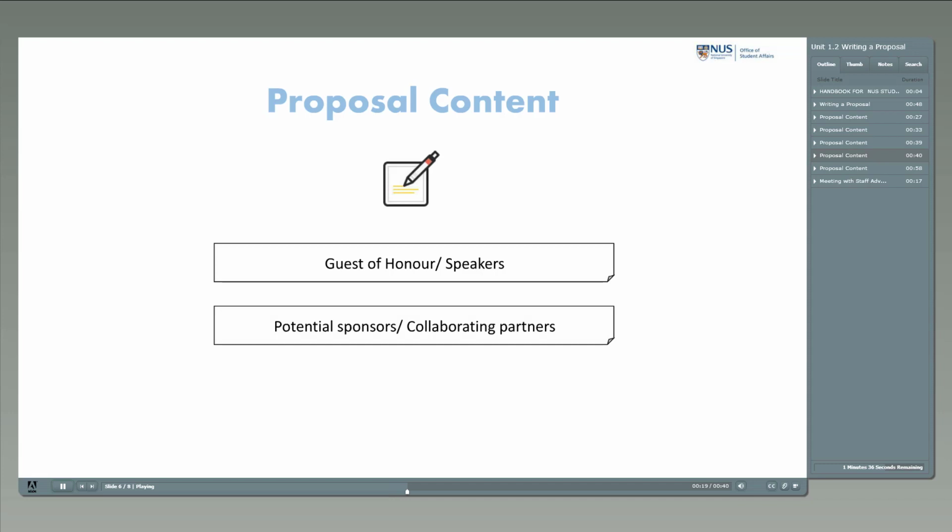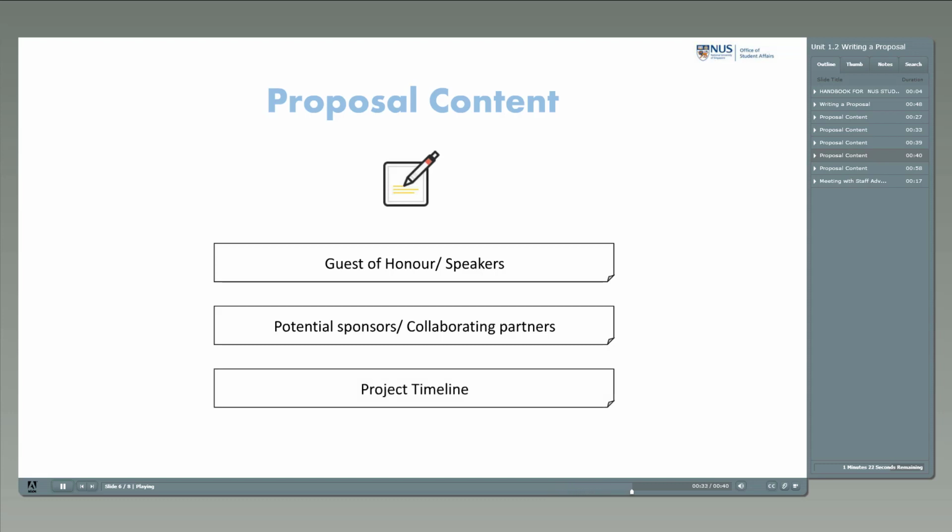Potential sponsors and collaborating partners. List down all potential sponsorships and funds for the project. If your student group is collaborating with a partner, you should include the purpose of the collaboration and role of the partnering organization. Project timeline. The proposal should include a timeline to show that planning and task assigning have been done.